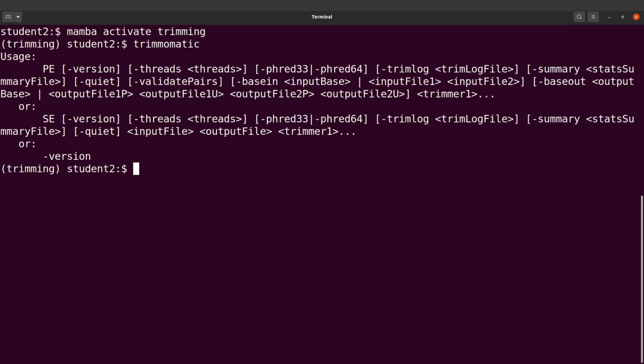All right, so that's how I will use Conda or Mamba or Micromamba to install Trimmomatic on a Linux system. After installing, you can start using Trimmomatic. So I would like you to check this video, what has been shown now. This video shows how to trim reads using Trimmomatic.